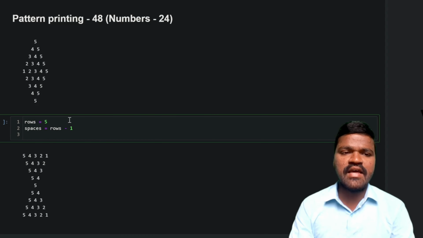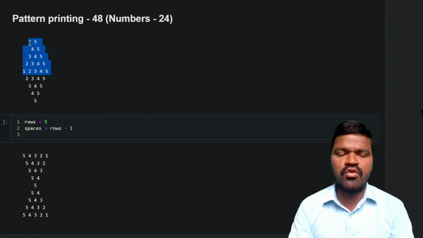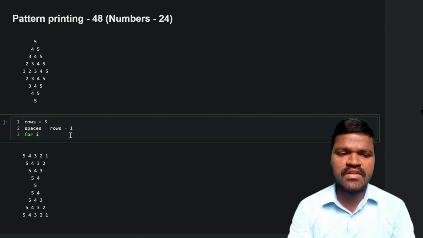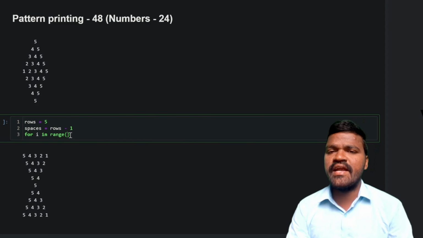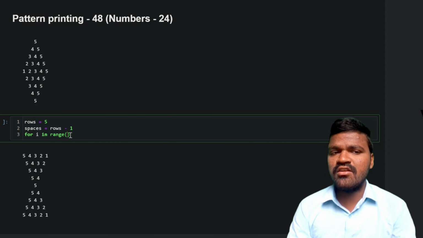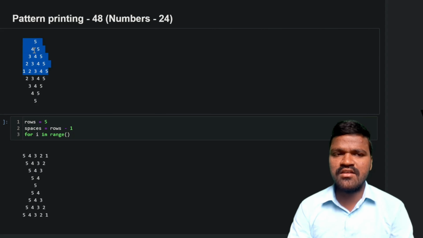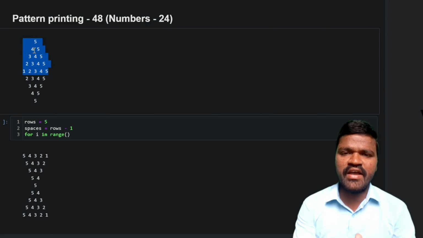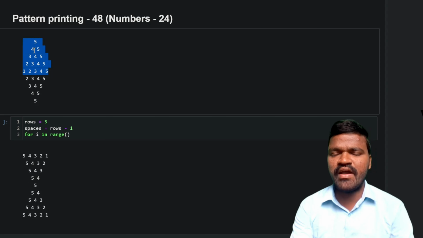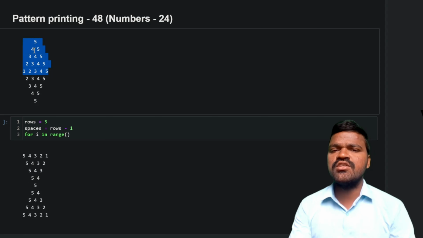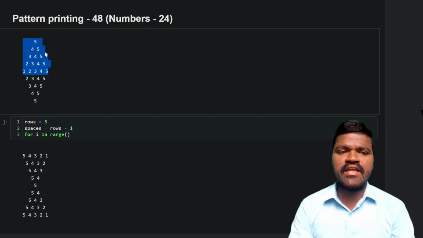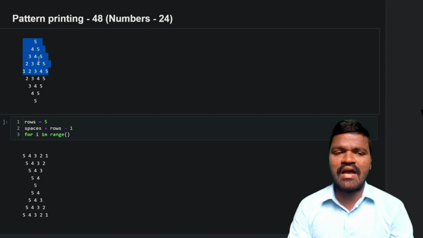Later, in order to generate this many rows, I will use a for loop. So, for i in range. Now we need to generate a range of values. And the question is, what is the range of values that we will be generating here? If you observe this pattern, we need to generate the range of values so that by using those values, we can get every single value here.